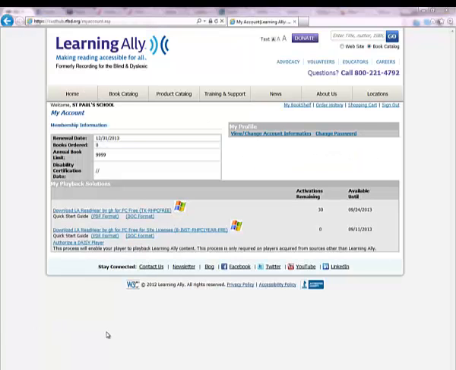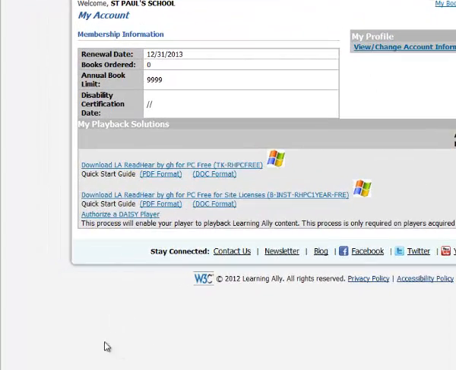Once you're on this page, it won't look exactly the same, but it'll look very, very similar. On here, what you're going to want to do is download the Learning Ally Read Here. You won't have the same number of activations and other things will look different, but that's what you want to be clicking on. If you need something other than a Windows format, you'll have to let me know or let Mr. Husband know, and we'll figure that out for you.